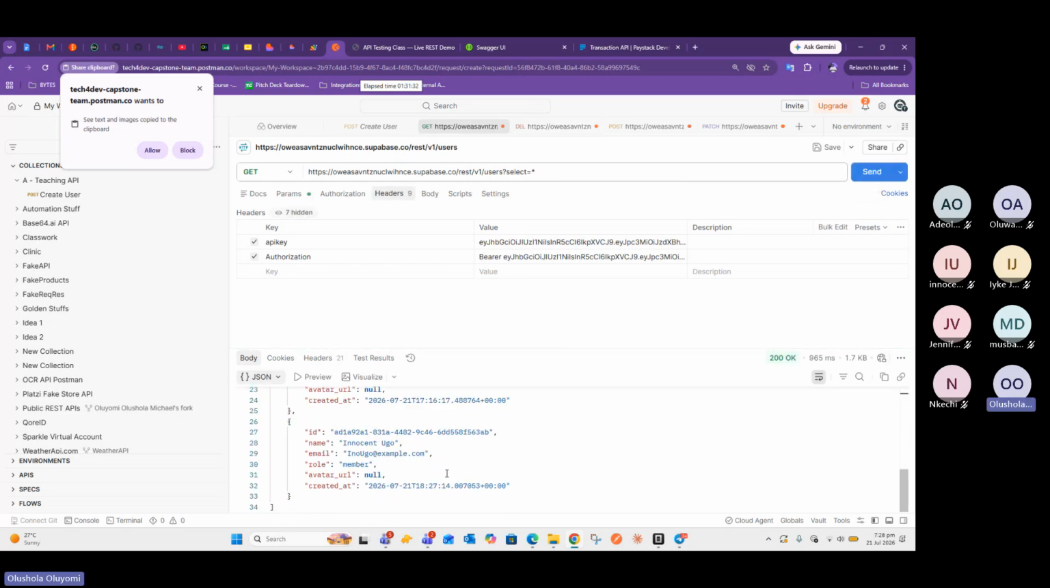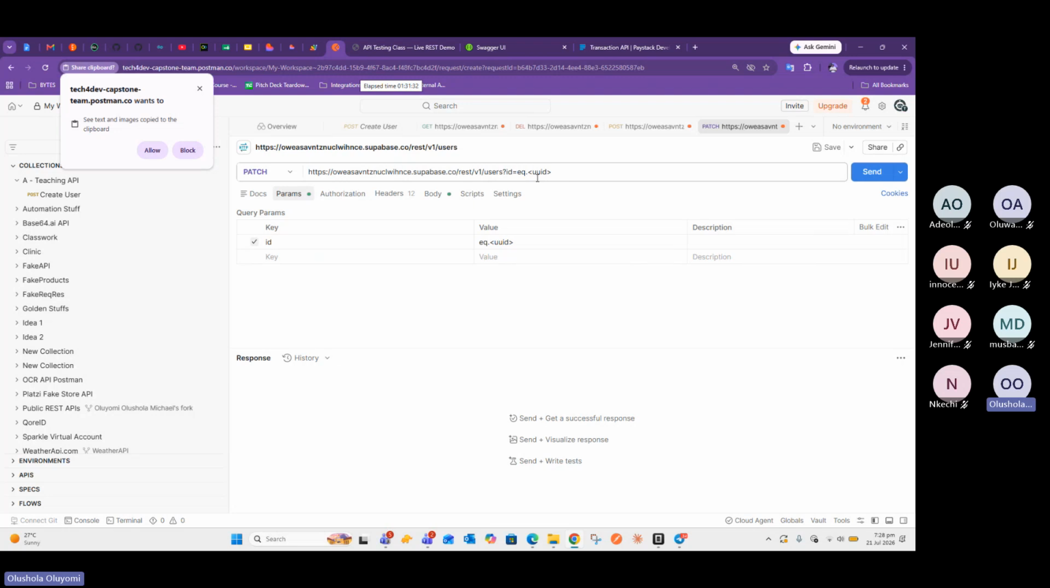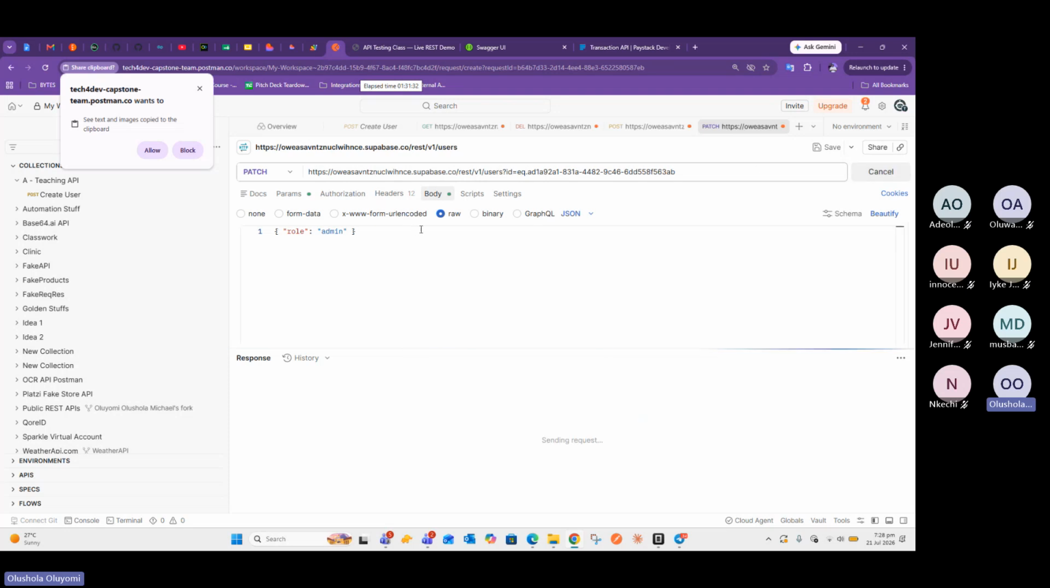Ugo. Get his ID. Let's say query param. Remember, this is a query param. Anytime you see a question mark, it's called a query param. And I've explained what query params are. They are basically filters that you add to say, okay, perform this action for this user, right? So I'm trying to update this user's permission to admin.